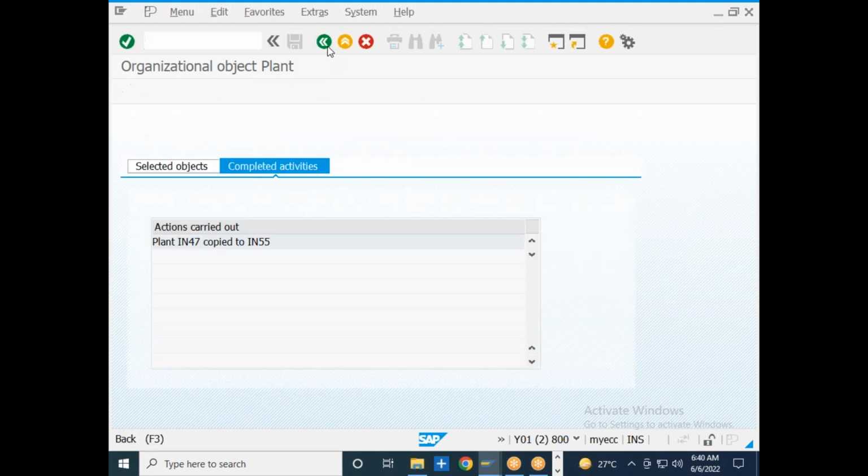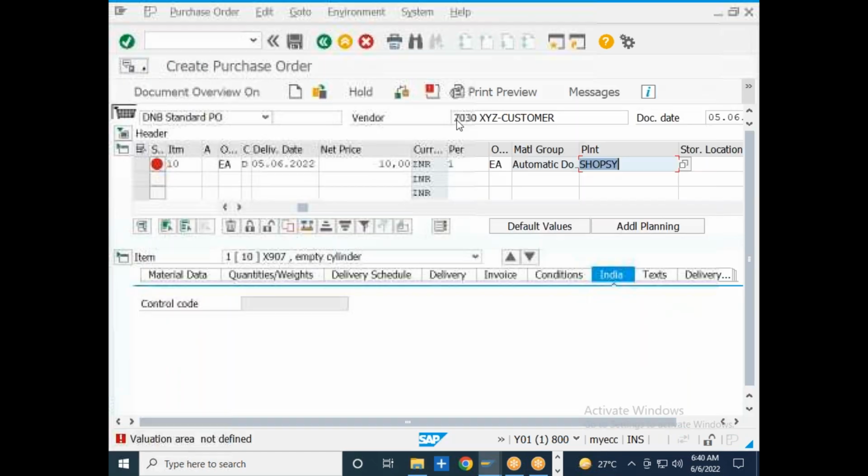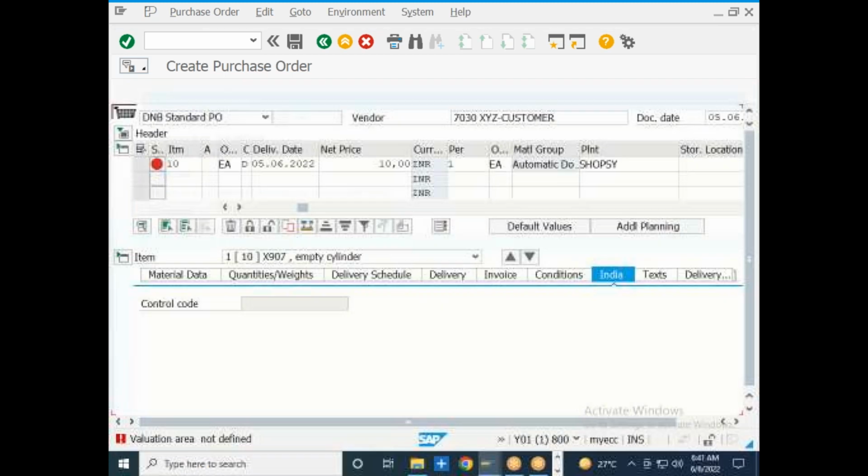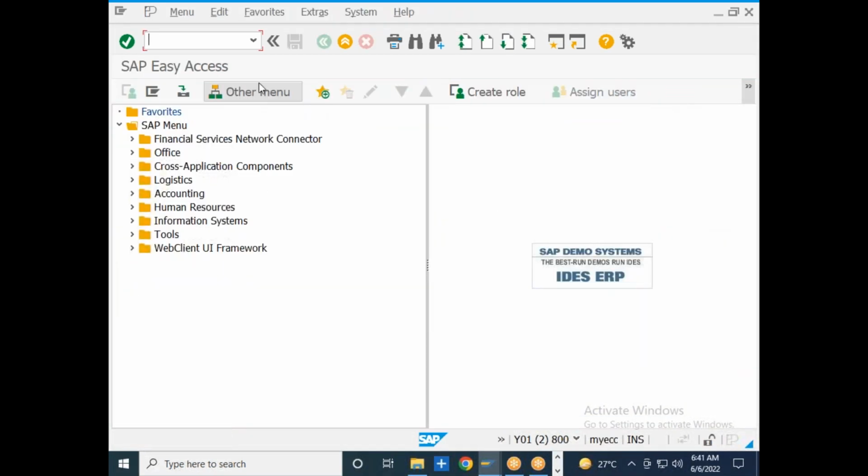IN47. What is this? Valuation area not defined. The valuation area defined for the plant is not defined in table T001K. So did somebody delete the company code to plant assignment?